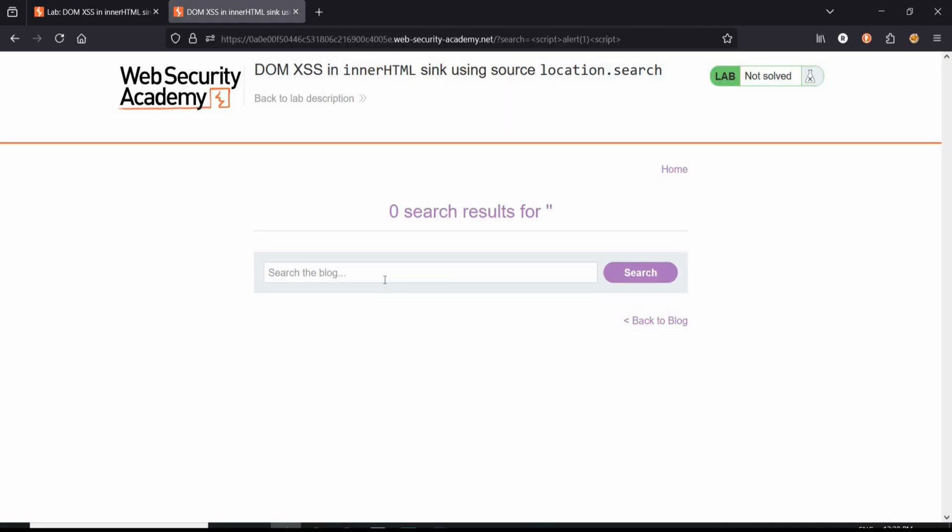Get back to the blog page. To trigger and to solve the lab, you can use an image or SVG tag with an event handler like onerror. These tags can run JavaScript when they are added to the page using innerHTML. This type of vulnerability is actually very common nowadays.